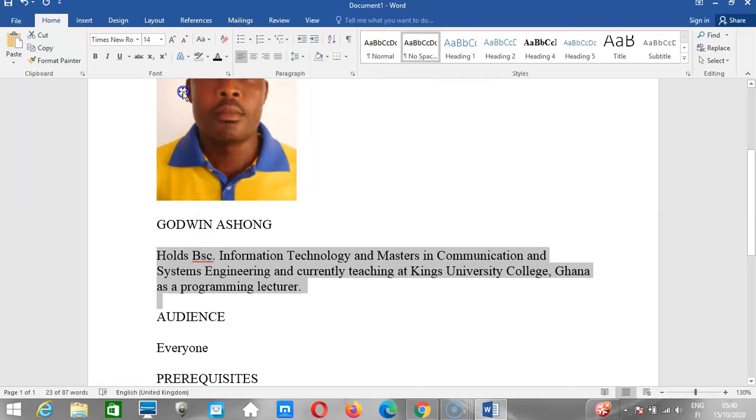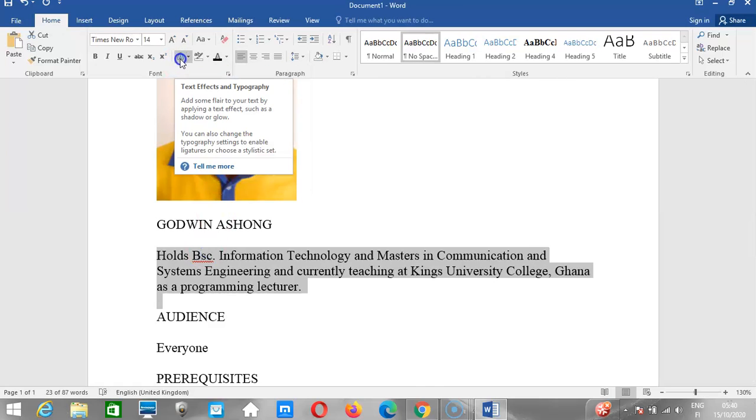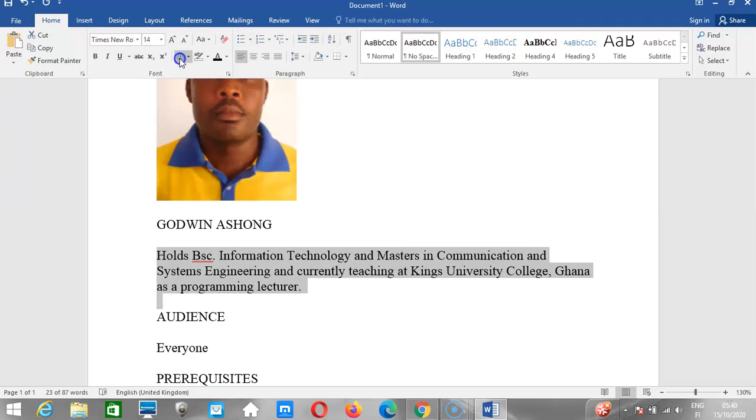So that's it. If you need a shadow around the text, an effect or typography, use this one. If you want to highlight, use this one. If you want to increase the size, you click either here for increasing or here for decreasing, so you choose the appropriate button. Now, if you want to change the case of your text, you use this part.